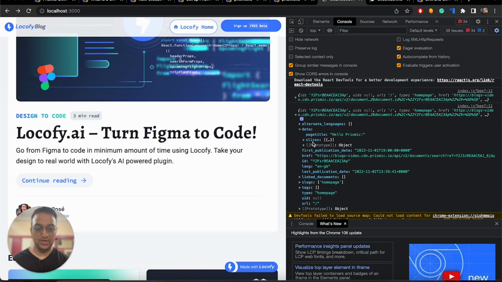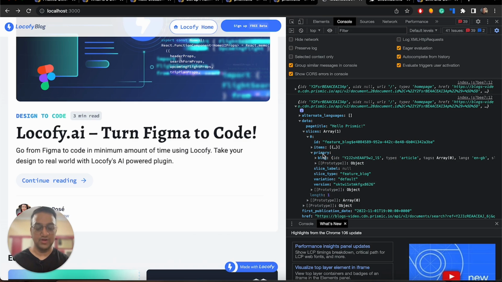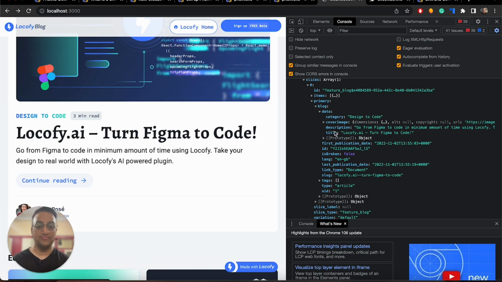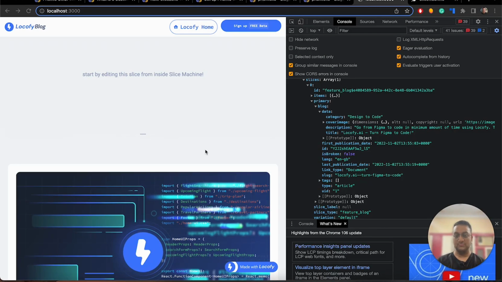now if we go into data, slices, this is the slice. If we go into primary, you can see this is the blog attached, and inside our blog you can see we have a data object. This data object has all the data that we need, and now using this data we can create this particular section by passing this data into the Locofy generated components that we configured using the Locofy builder to digest all of these properties. So right now you can see that the slice is empty.